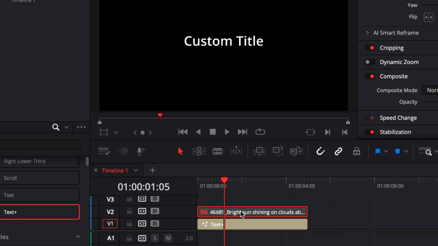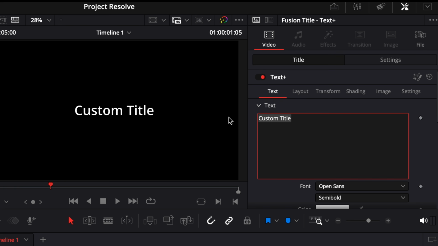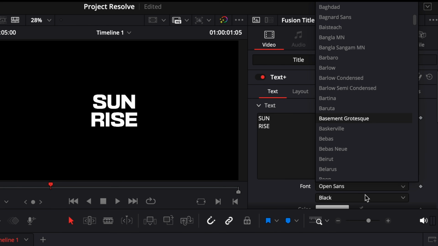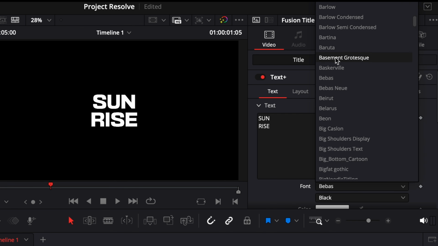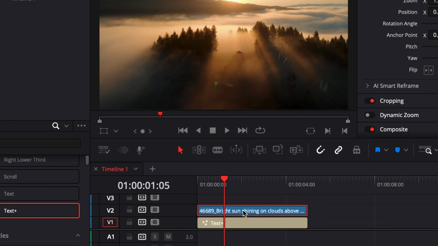Next, disable the video layer so you can focus on editing the text. Select the Text Plus layer and in the inspector, customize the text however you like. Change the font, size, or style to fit your project. Once that's done, turn your video layer back on.